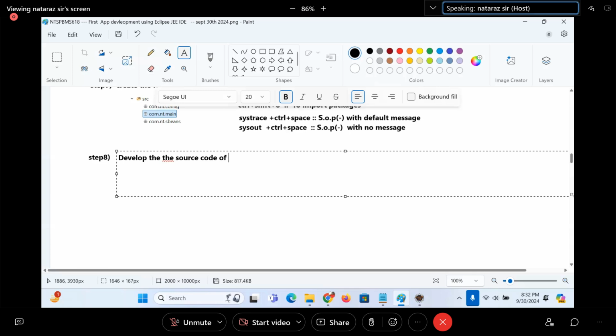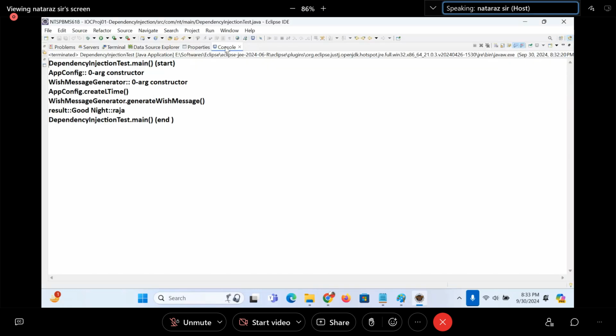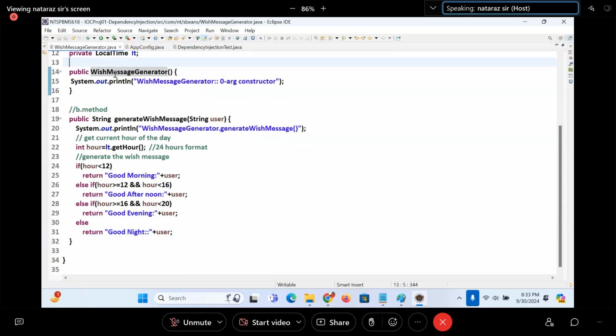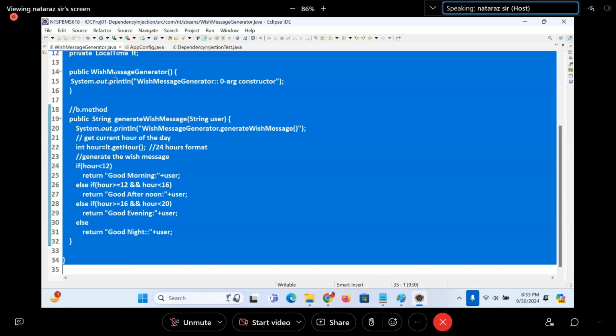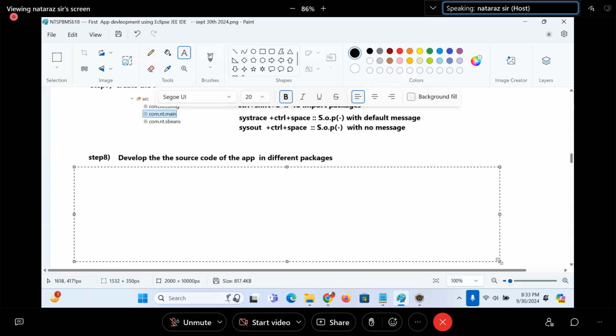Develop the source code of the application in different packages. First, any order you can develop, guys, but first I prefer the MessageGenerator. Which one, guys? Copy this, then paste.